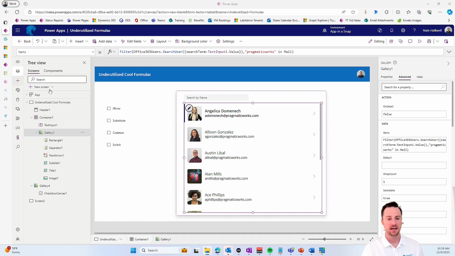So on the left here, I've just got a little table of all of the formulas we're going to be talking about today. We're just going to breeze through these four underutilized PowerFX formulas. We have IfError, Substitute, Coalesce, and Switch.